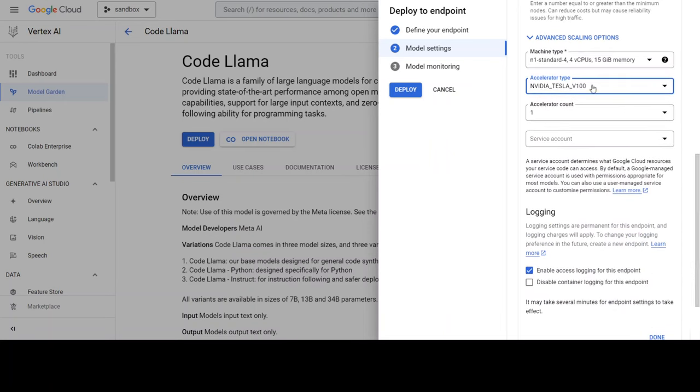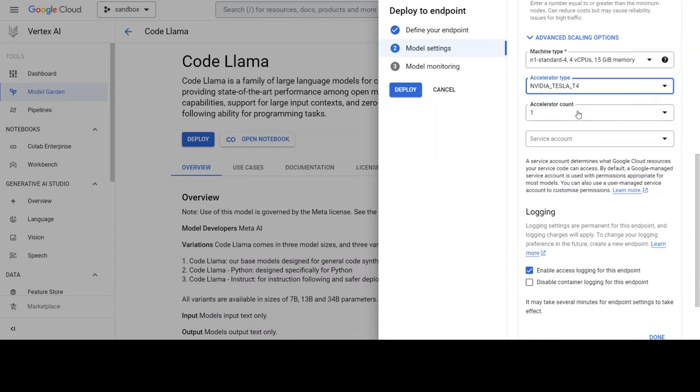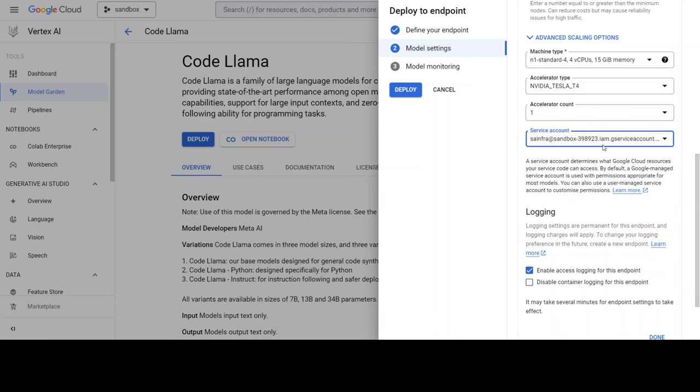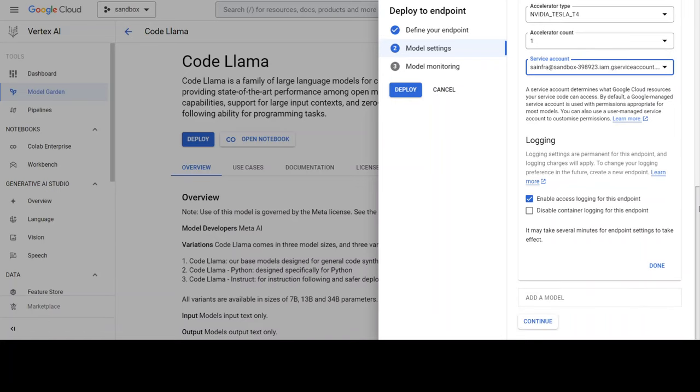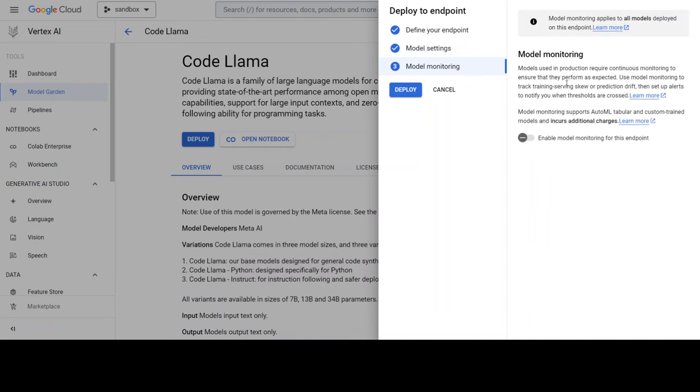Okay, maybe I'll go with T4 this time. I'll just keep the accelerator count one, and beware, this could really get out of hand very soon in terms of cost. Service account, I already have my service account, so I've selected it. You can create your own in the IAM section, as I mentioned earlier. I'm not going to go with any logging, just for the sake of this demo. You can add another model, but I'm not doing it. So continue. I'm not enabling any monitoring.